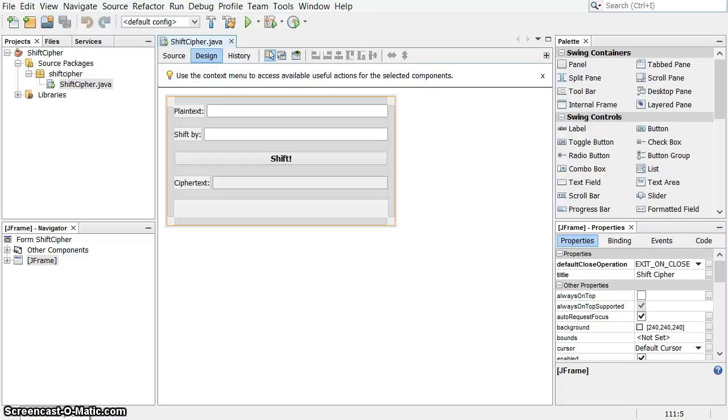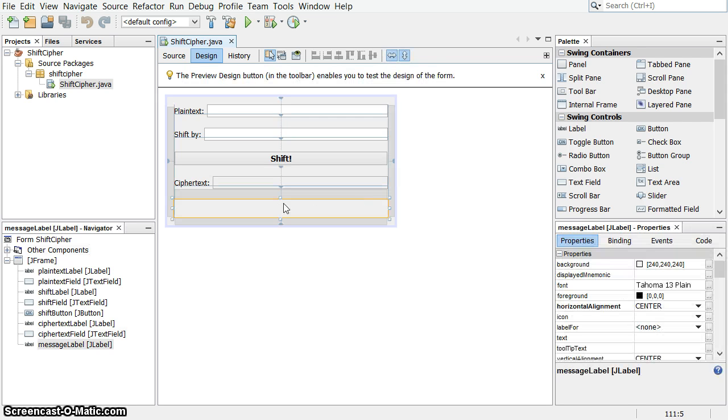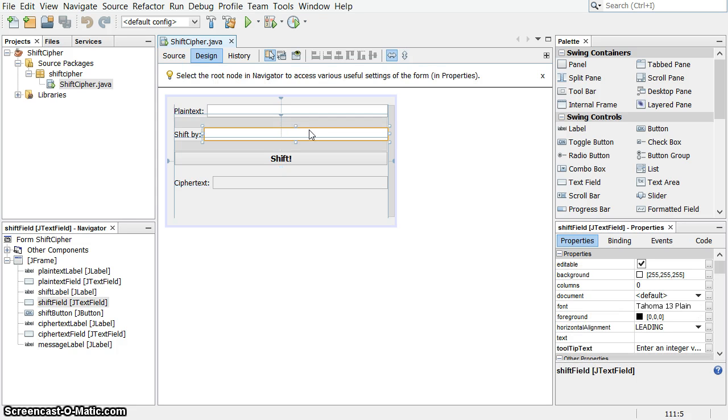We're going to write a Shift Cipher application in under 15 minutes, and this is a way to take a plain text value, shift all the characters by a certain amount, and output it as a ciphertext. You can see that this ciphertext field here is not editable because we don't want the user to be able to type in there. I have a message area down at the bottom, which will be where we'll place any error messages. I also have used a tooltip here on the shift field, which tells the user to enter an integer value if they cursor over it.